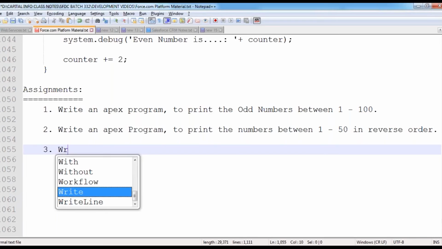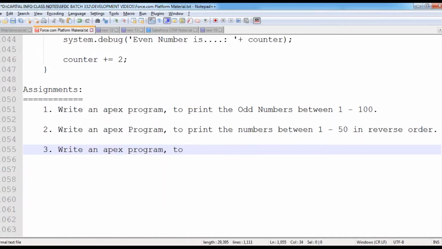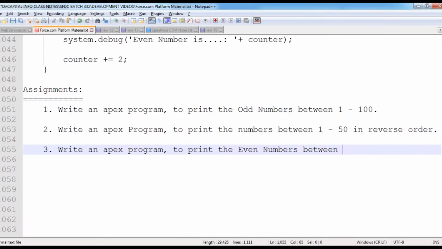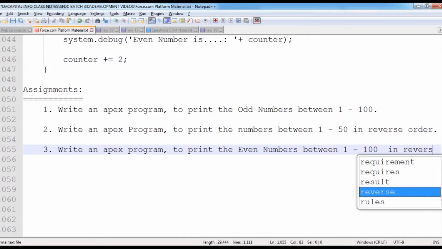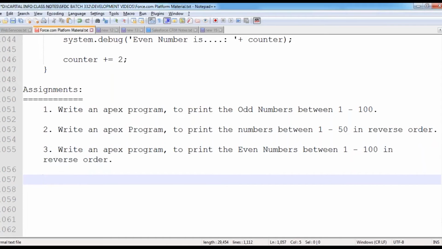Next, the third. Write an Apex program to print the even numbers between 1 to 100 in reverse order. So whatever the even numbers are available between 1 to 100, I need to print in reverse order.